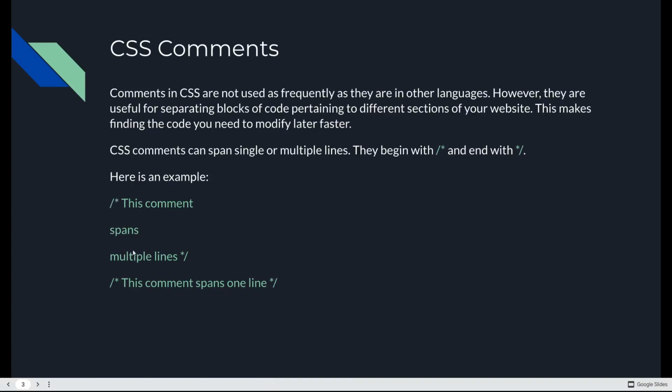This comment spans multiple lines, and you could technically have this /* a line above and this one a line below. Everyone's got their own kind of way of doing these, right? This one spans a single line, exactly the same idea. Now, which one do you use? Well, it depends on the context that you're doing things, and you're going to see as we progress through the course where these are useful.